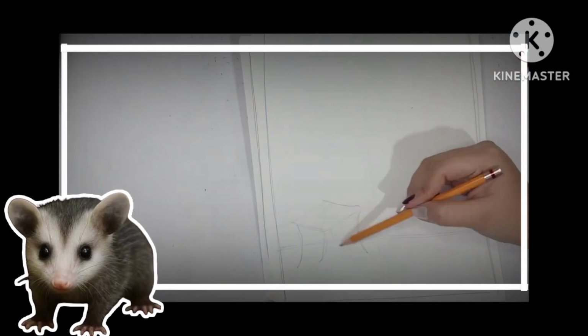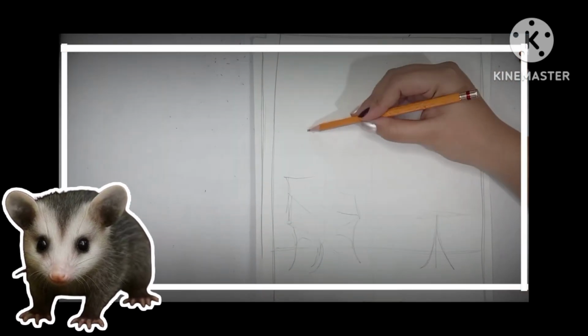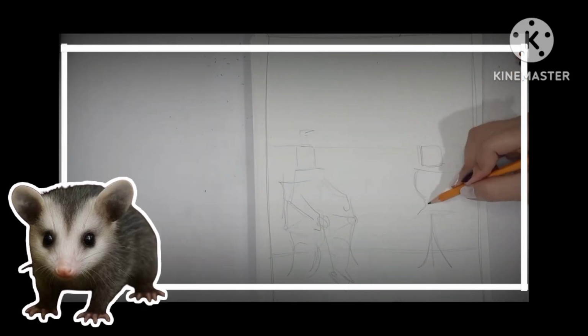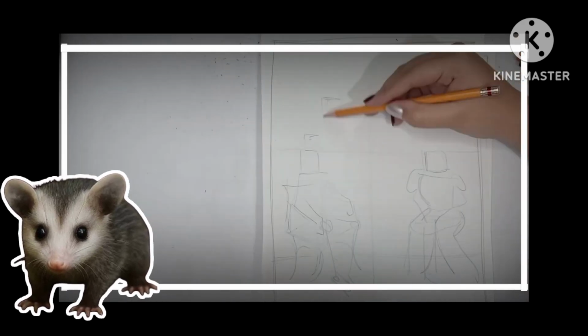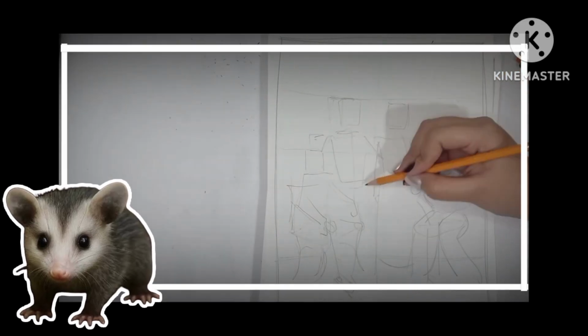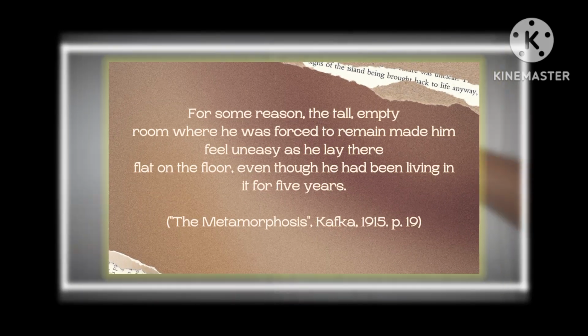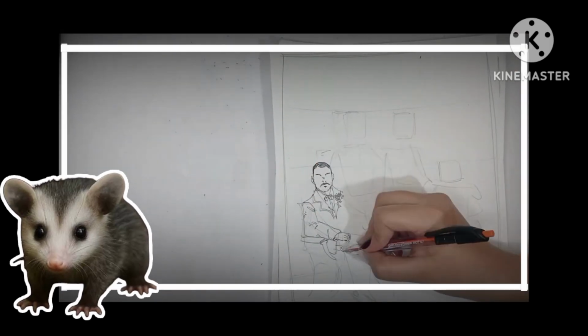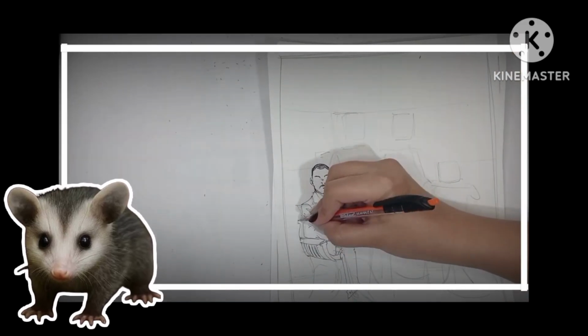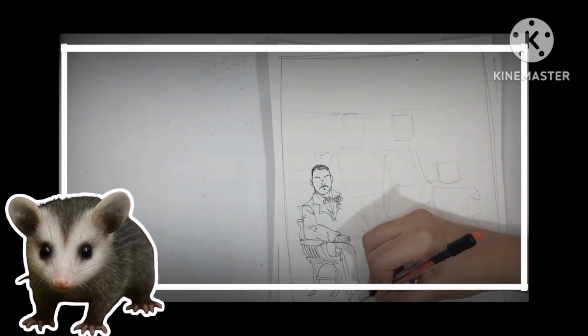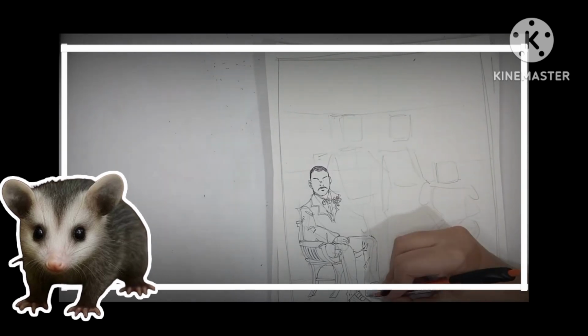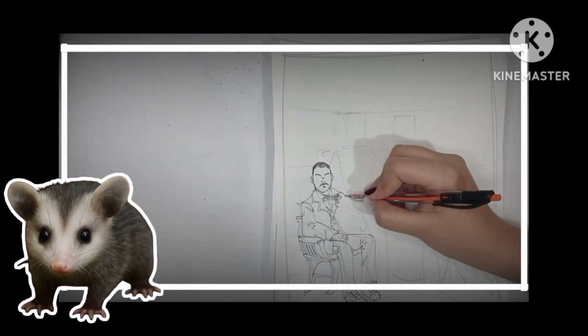After the shock in Chapter 1, we got closer to Gregor's transformation into vermin, and that directly connects with how the room starts to change. His character develops a feeling of discomfort toward the place that he belonged to before the metamorphosis. Some examples are, the dull, empty room where he was forced to remain made him feel uneasy as he lay flat on the floor, even though he had been living in it for 5 years. Although the book has stated how the room seems to be too little now to contain him, it was the only place in the house that makes him feel safe, unseen, protected from the sight of his parents and boss.